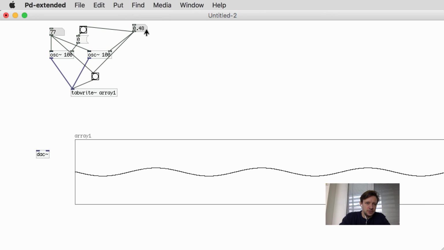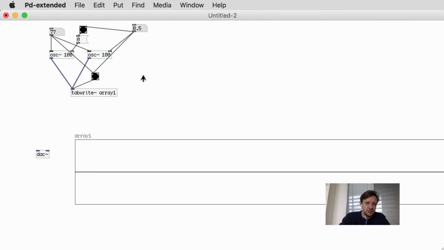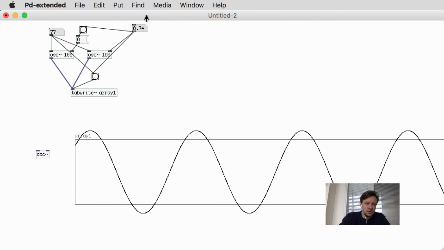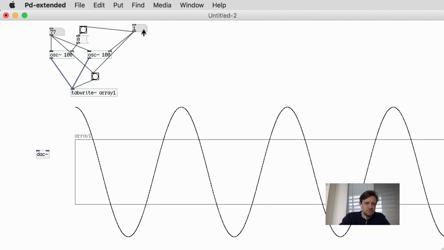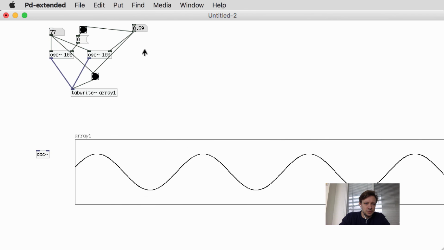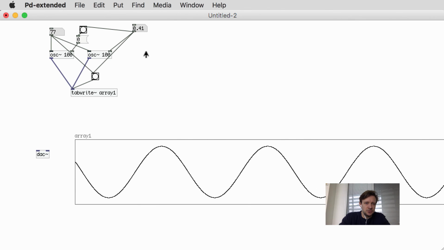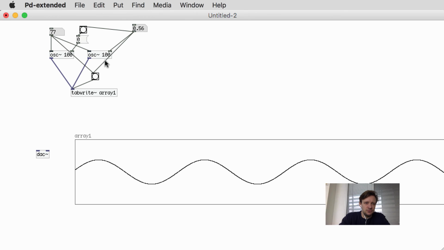Okay, you can see when I bring this to half, so this is half a cycle that I've changed the phase by, and I can change that up to the whole cycle. Yeah, you see that? So in that way I can control them relative to each other.